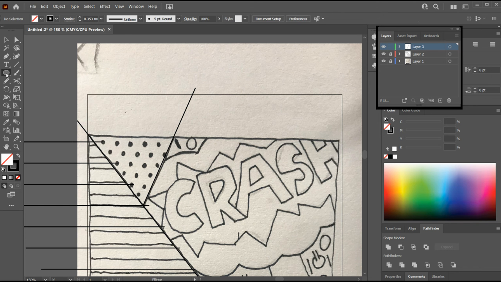Click on here. You might have the rectangle tool showing up. So just click and hold down and then select the ellipse tool. Now you can do an ellipse by just clicking like that and dragging, but we want to have a perfect circle. So to do that, just hold down the Shift key. So again, it enlarges or reduces in scale and proportion.